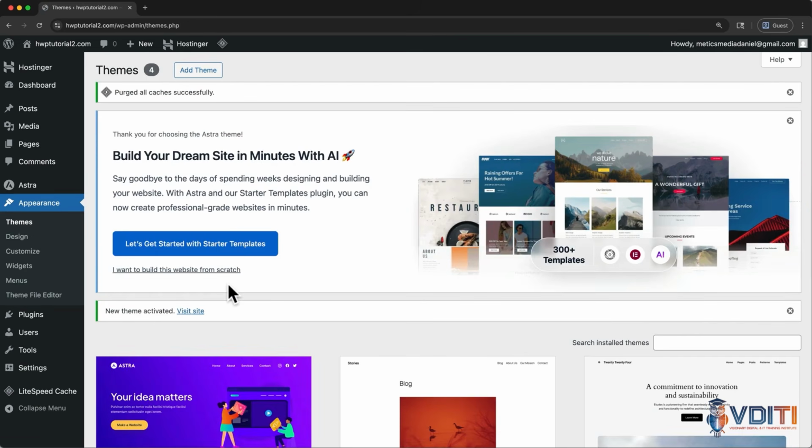Next, I'm going to show you how to get access to hundreds of free website templates that are fully customizable using a plugin. A plugin works like an app for your website. It adds new features, just like apps do on your phone.